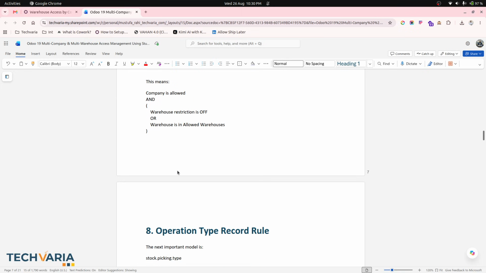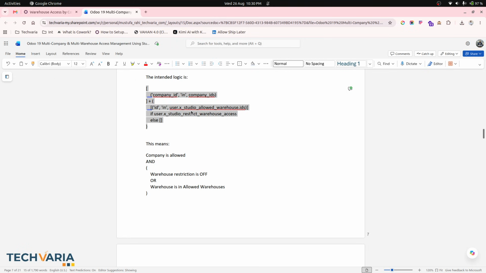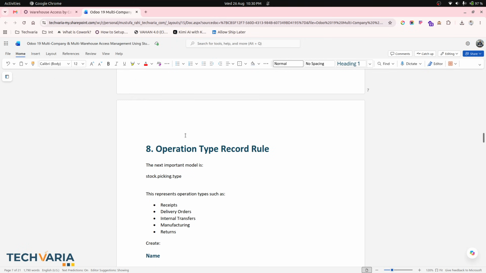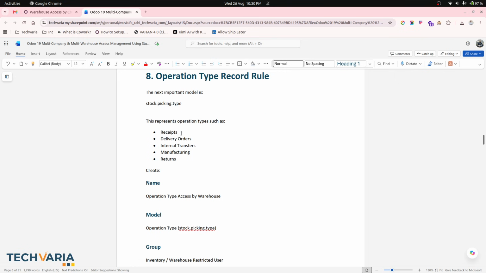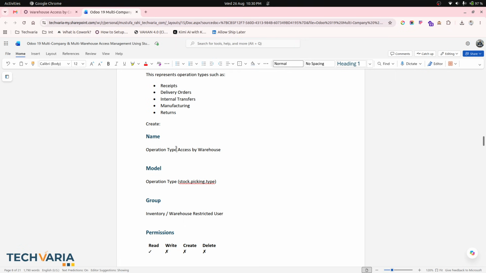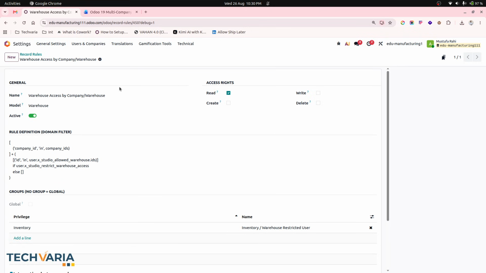This means that whenever I allow any warehouse and the switch is on, then that warehouse will be accessible to that user. Now the second important record rule is operation type. Stock picking type is another important rule we need to give, so that we can allow the entire operation type here.